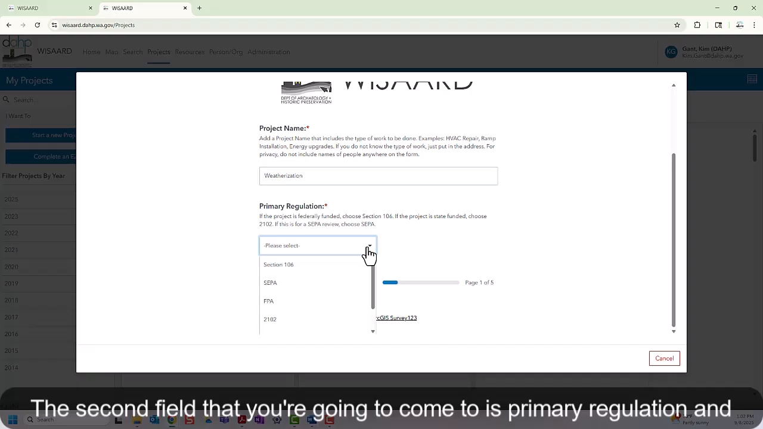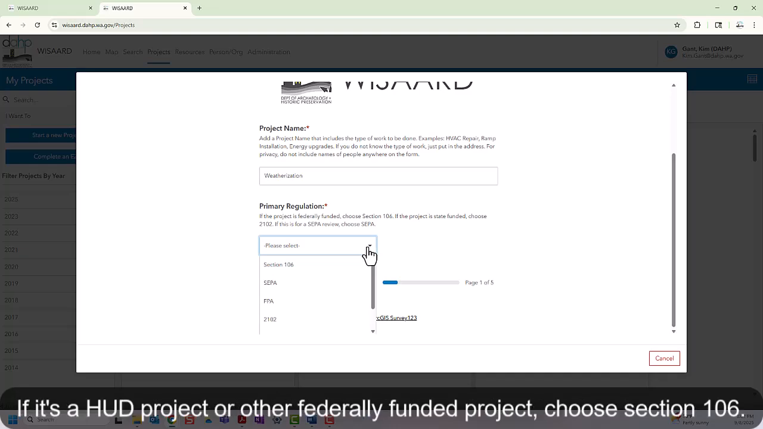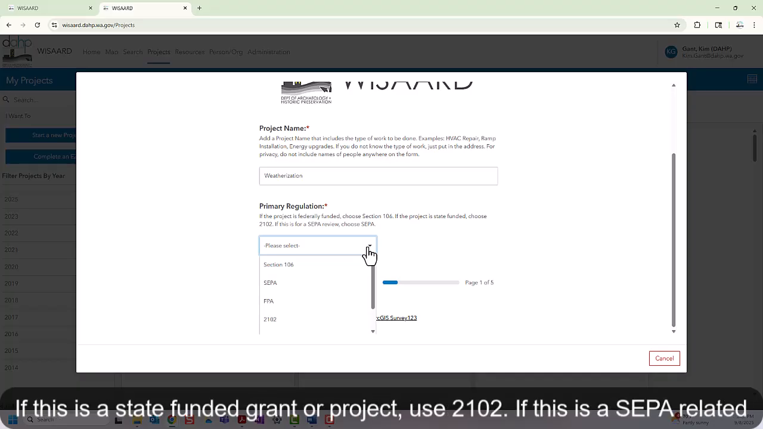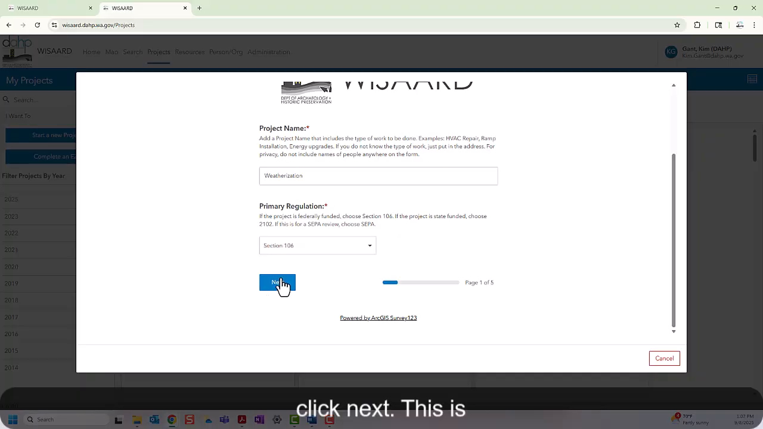The second field that you're going to come to is primary regulation, and this helps staff understand if this is a federal, state, or local review process. If it's a HUD project or other federally funded project, choose Section 106. If this is a state-funded grant or project, use 2102. If this is a SEPA-related review at the request of a local government, go ahead and choose SEPA. And then click Next.